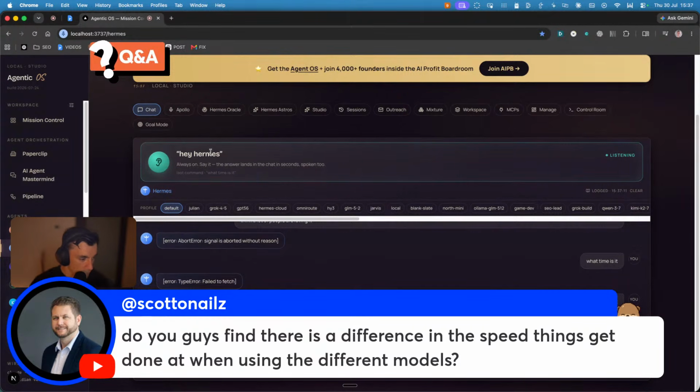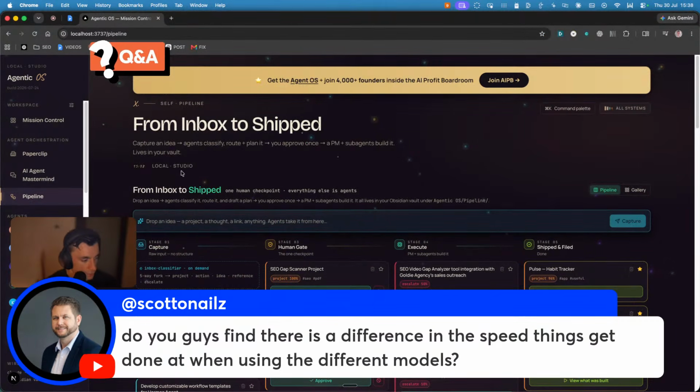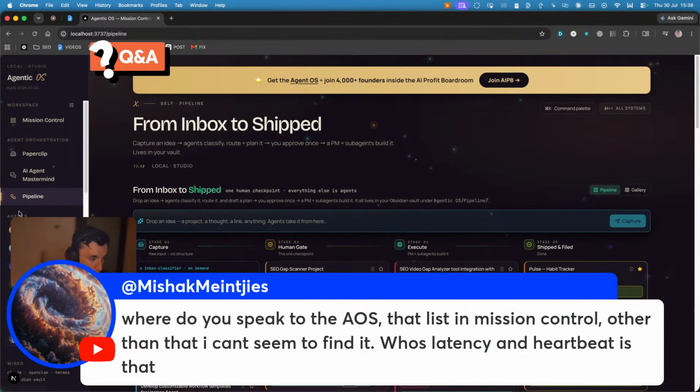Do you guys find there is a difference in the speed of things when using different models? 100%. So, for example, when you're using Opus 5, wow, it is slow. It's slow and it doesn't do things correctly. So, yeah.